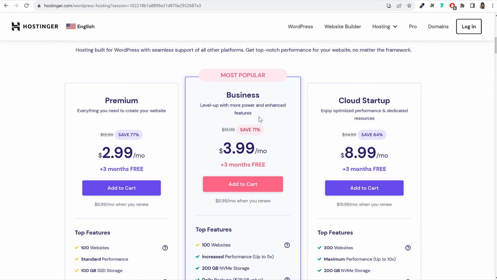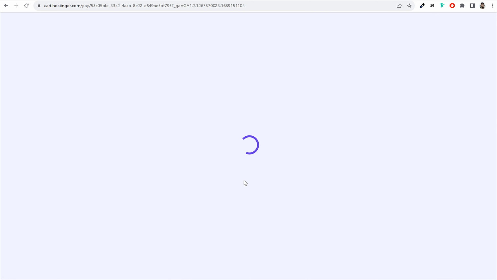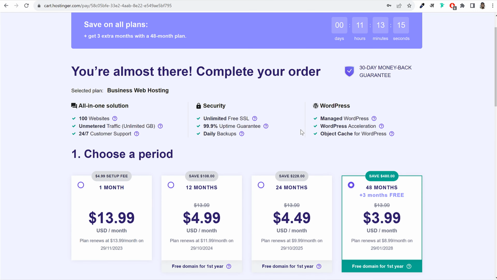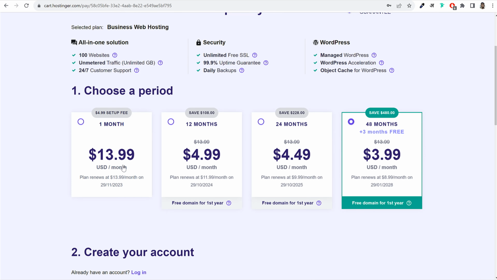So for most of you, I would recommend you start with this business plan. You can select this business plan and click on this add to cart button. This is the most popular plan. In the next step, it will show you what plan you have selected, in this case, the business plan. And after that, it will show you the pricing.